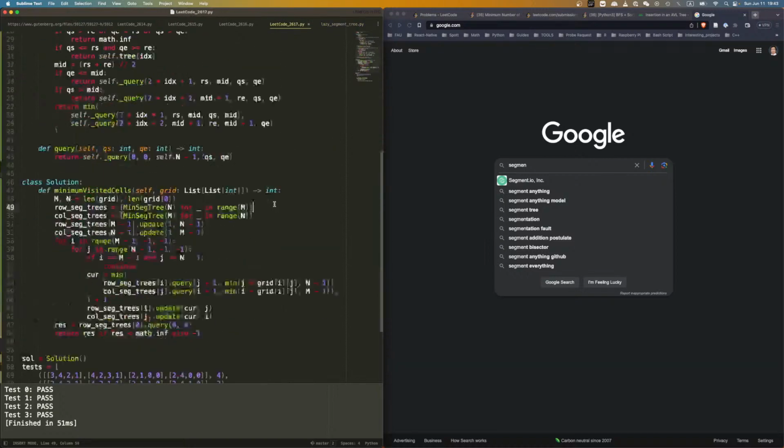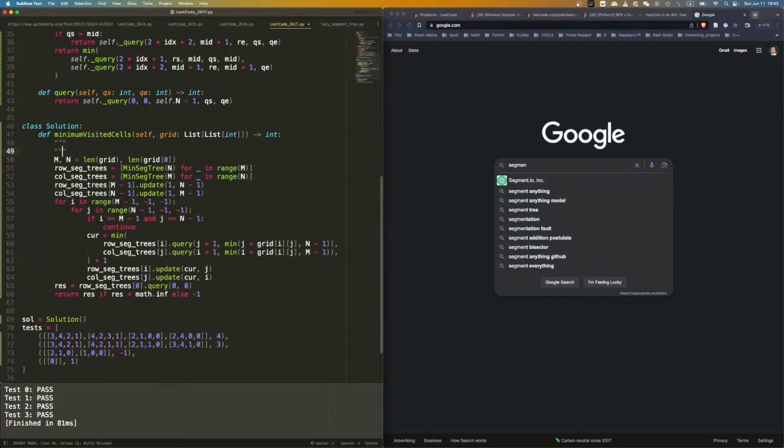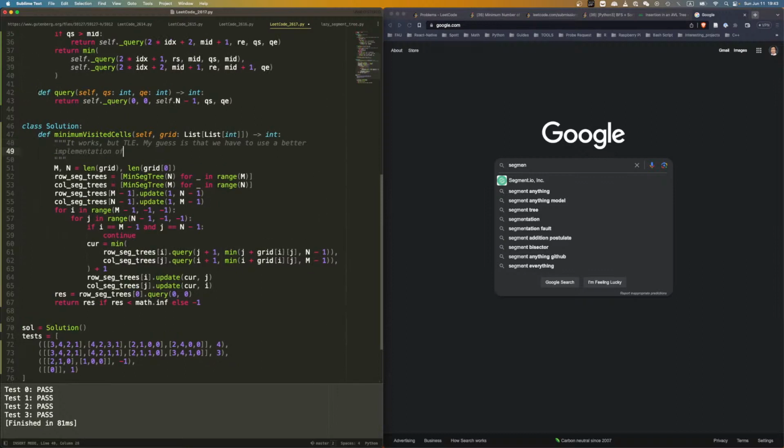Okay, so in summary, this one works, but TLE. All right, my guess is that we have to use a better implementation of segment tree, for example, a lazy seg tree. So this is what we're gonna do. Let's do it tomorrow. All right, let's do it tomorrow.